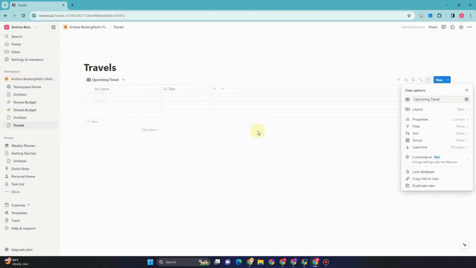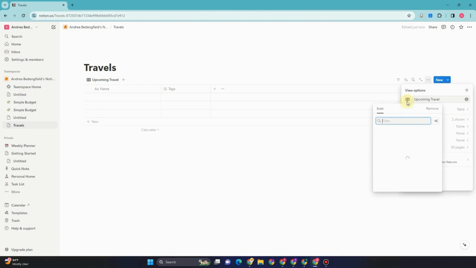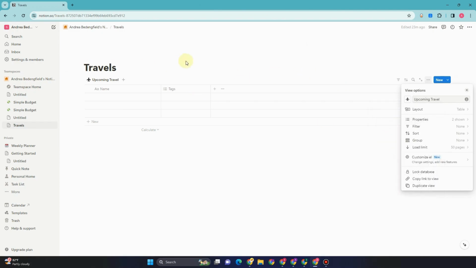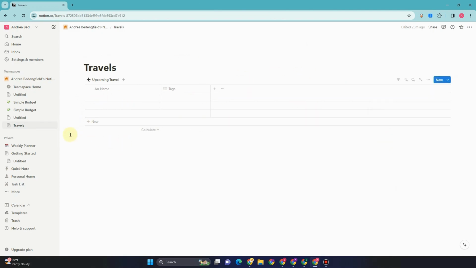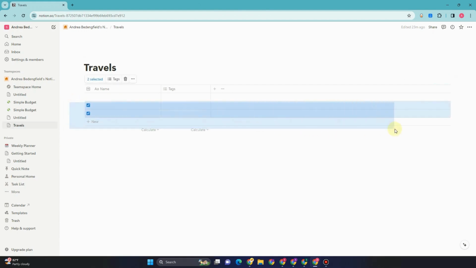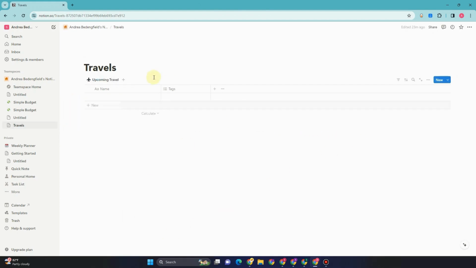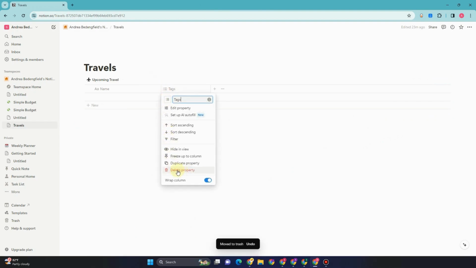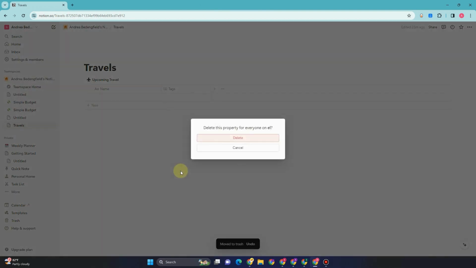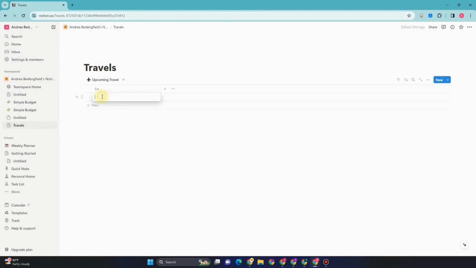Now, here you can simply edit the view and then you have to go to your icon. If you want to change the icon right here, you can change this to airplane or everything is up to you. And also another thing, you can just simply delete this part because I think this one is not necessary. You can also edit or delete a property here if you think that this is not necessary. Tap delete. So this is what it looks like.